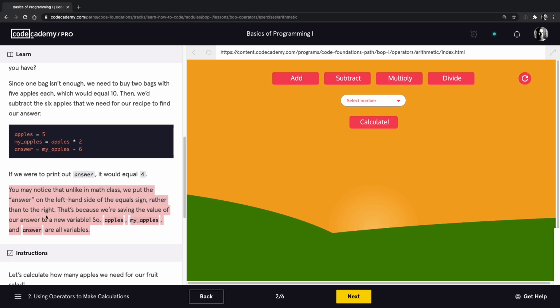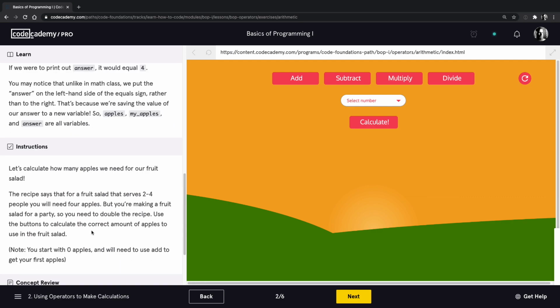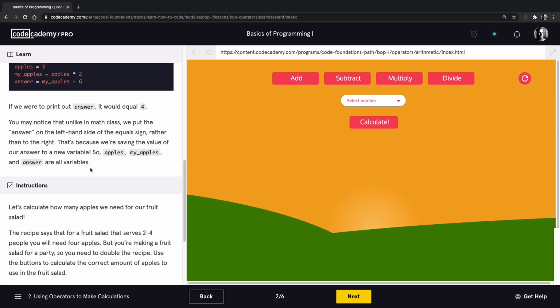You may notice that unlike in math class, we put the answer on the left-hand side of the equals sign, rather than to the right. That's because we're saving the value of our answer to a new variable. So, apples, my apples, and answer are all variables.